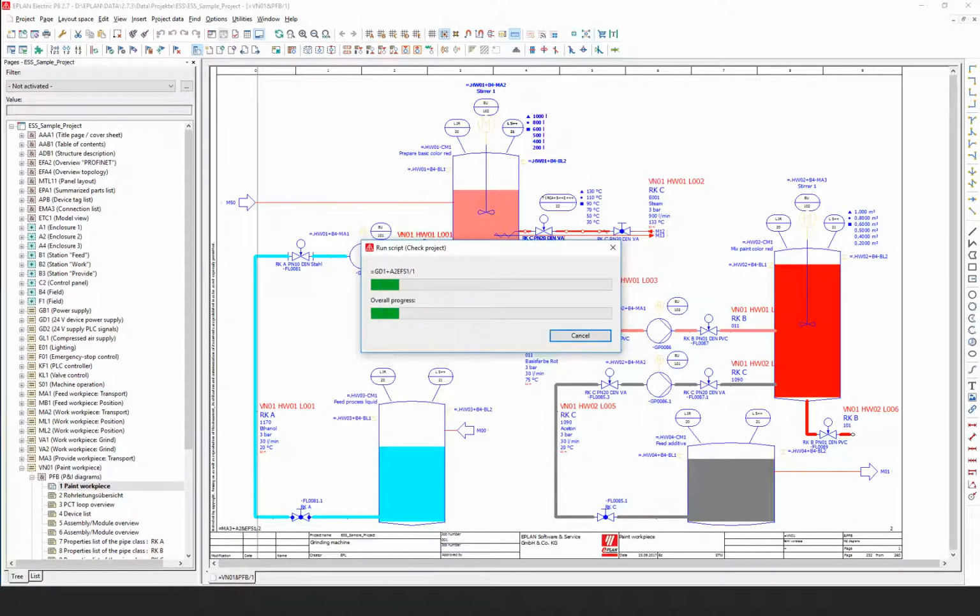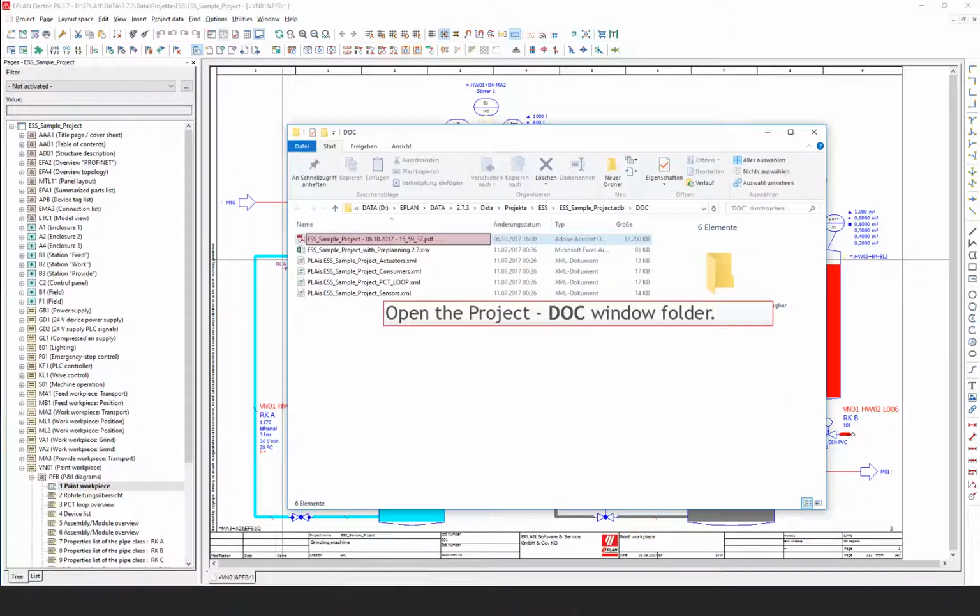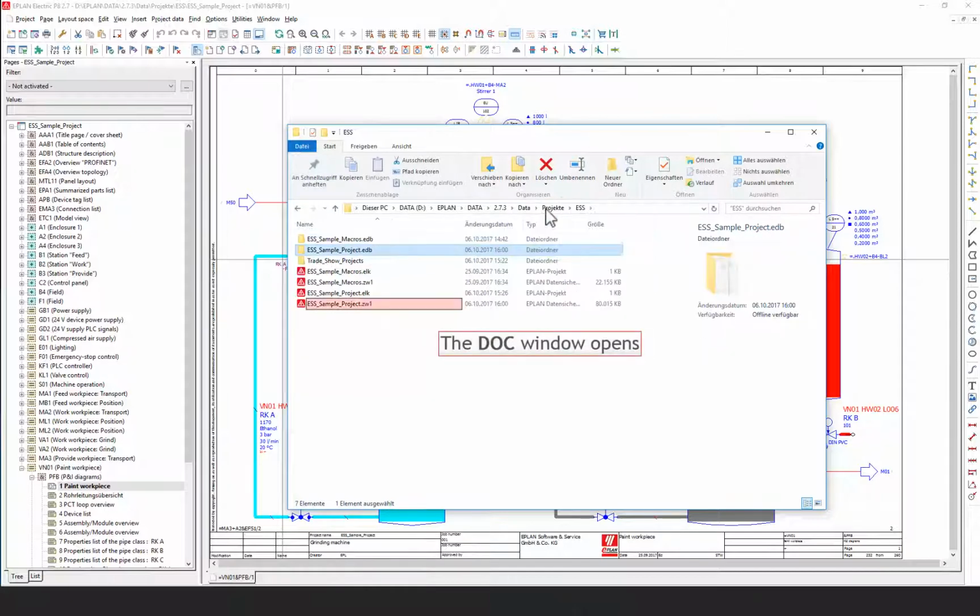Result: the connections have been updated. The project will be examined. The reports have been updated. The PDF was created in the project DLC directory. And the project was saved.